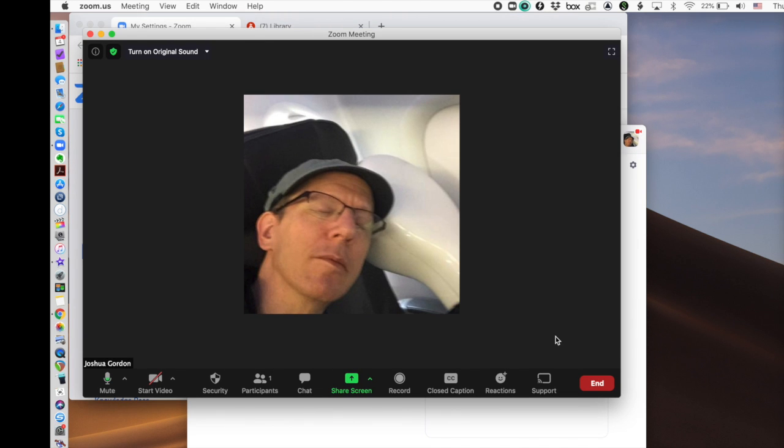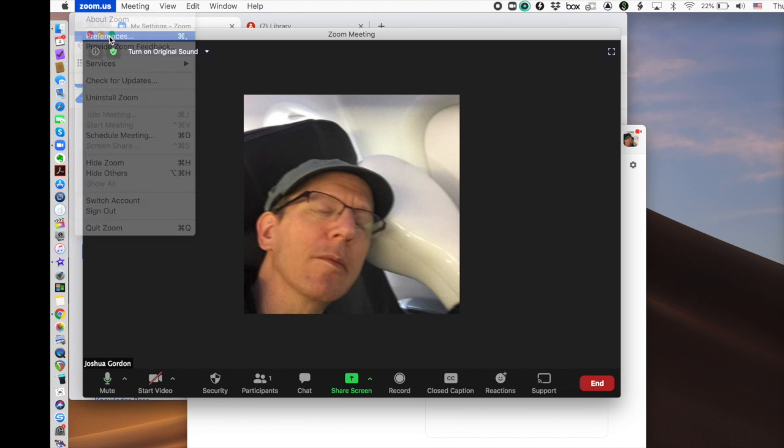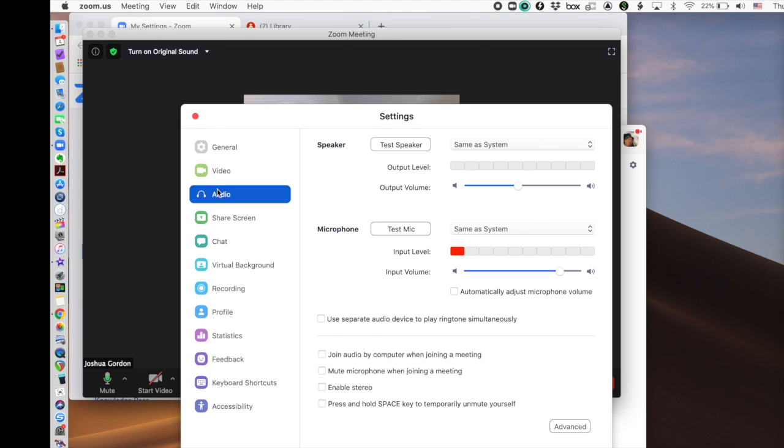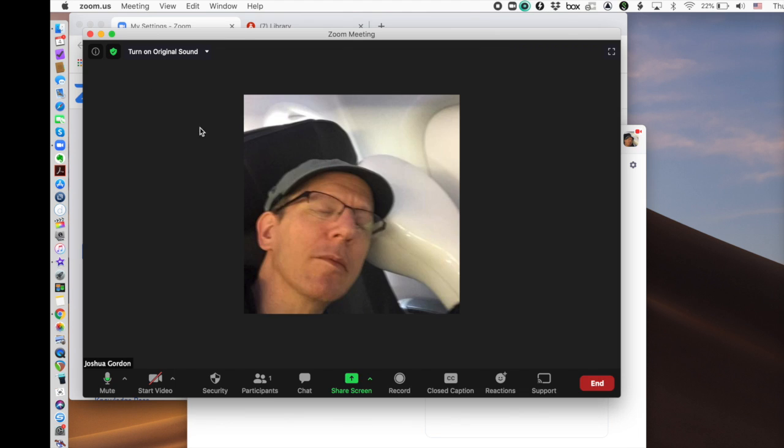Before your meeting time, there are audio settings on the Zoom app for both you and your participants to choose. They can be accessed from different parts of the screen. One way is to go to the main menu on the top left of the screen in the Mac version, and under the first column header Zoom.us, go to Preferences, and then choose Audio.